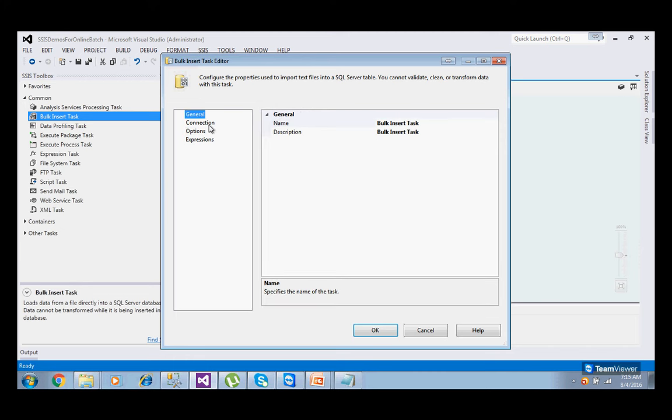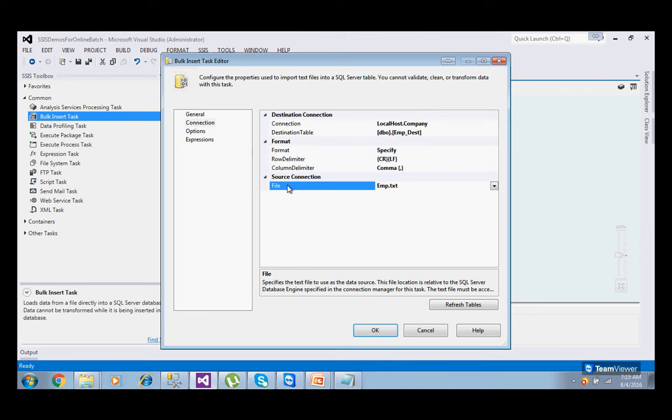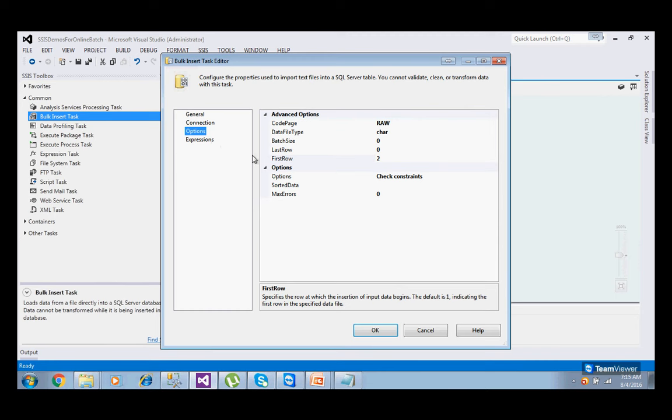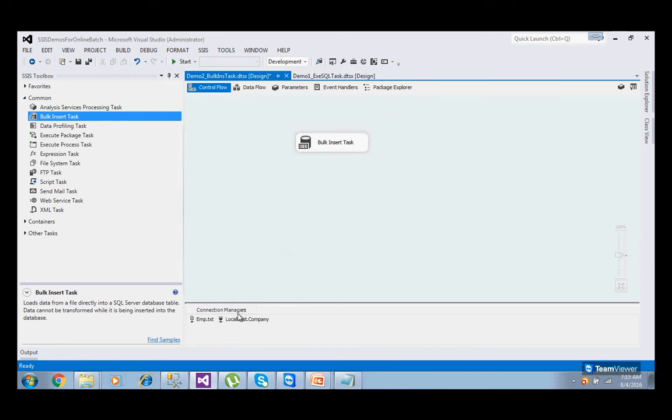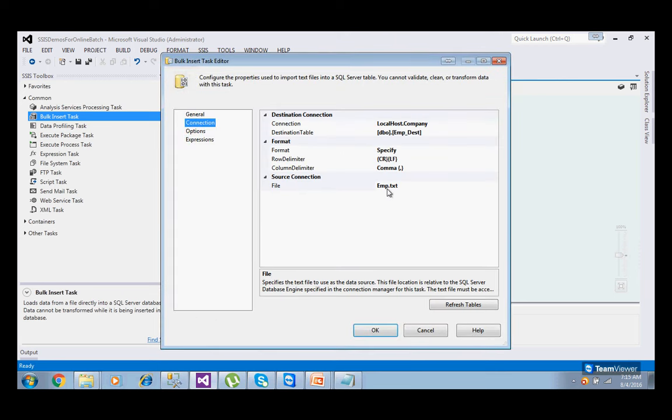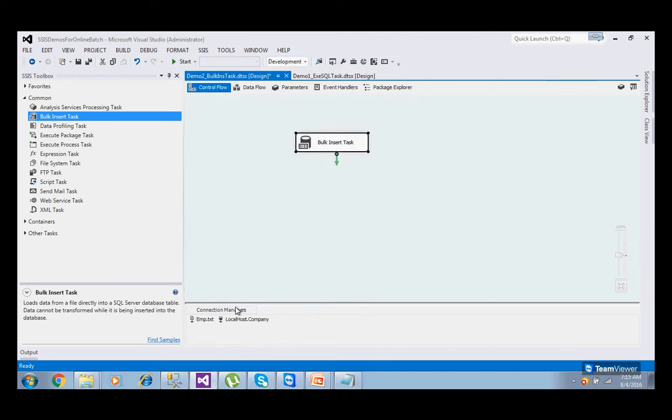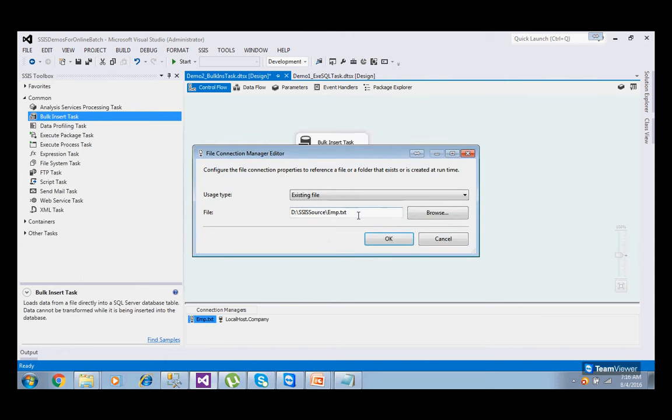Okay, so general tab, nothing is there. In the connection tab, we had given source connection and destination connection, and in the options tab we had given first row and last row and batch. These three you have to understand, and click on OK. Now, when you see, one is employee file. So employee.txt is created. When you go here, this is the path.